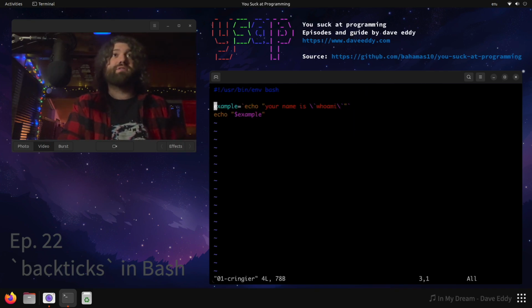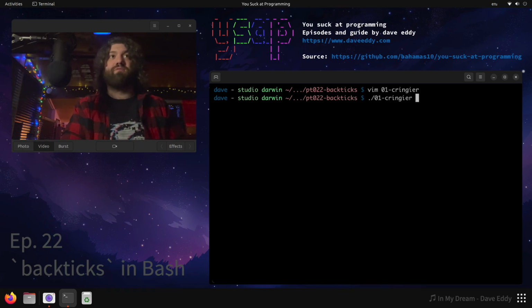We're gonna go over here to cringier. Why is this cringier? Well, look what's going on here. We're making a variable called example, and we're storing it to the output of this entire command. We're gonna echo this entire thing. So the variable will be set to echo your name is, and then you can see the whoami command is being run here. This whole thing is being stored as a string called example, and then we print out example. So what happens? It might be easier to show this example just by running it.